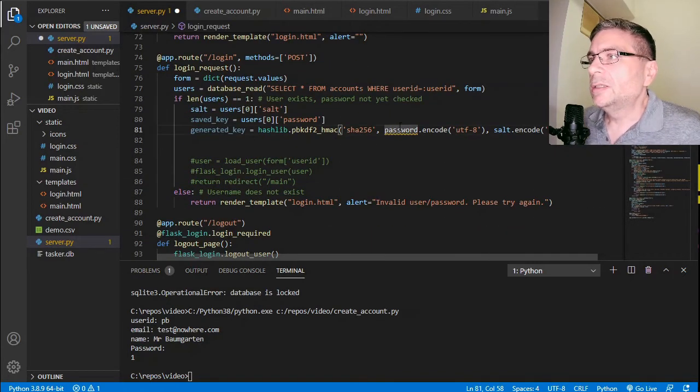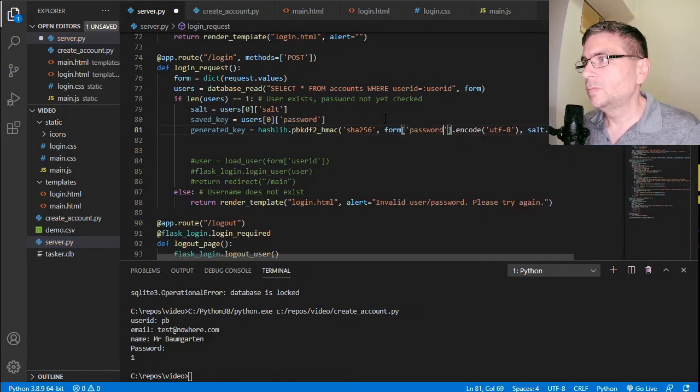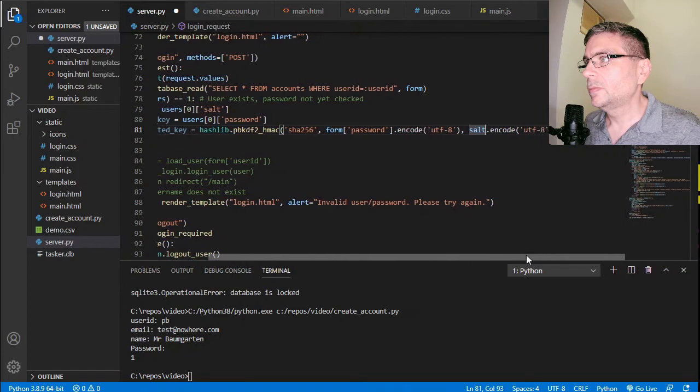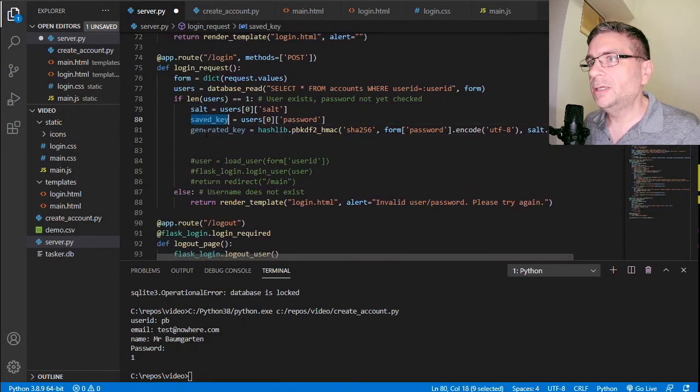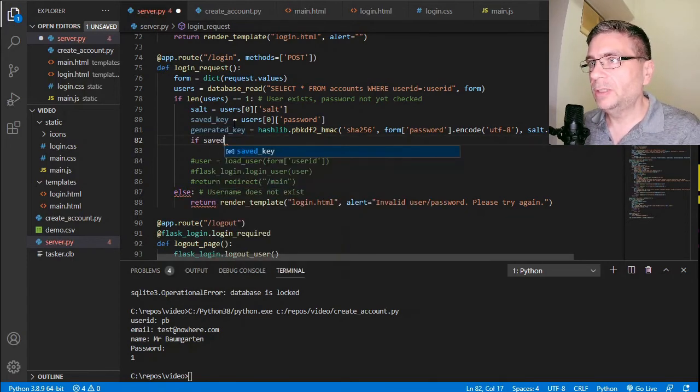Password doesn't exist. So I want to use the password that was typed. So that is going to be form password. And I'm going to use the salt that's already there, and that's the same. So now if this key matches this key, then the passwords match. So if saved key equals generated key, the passwords match.